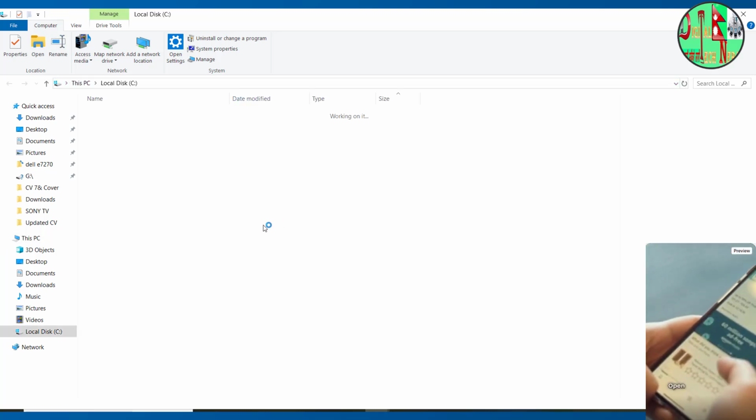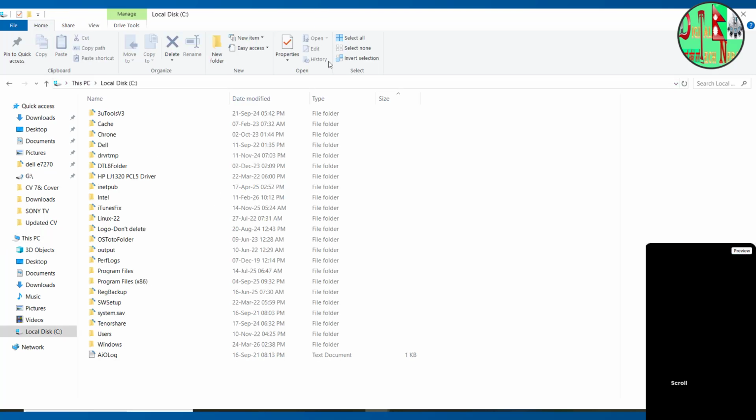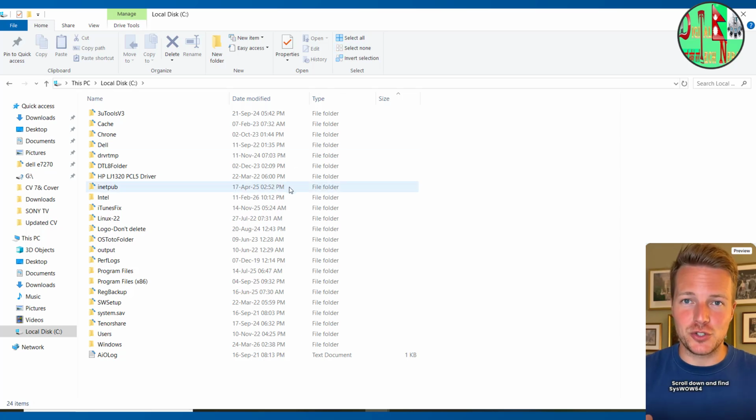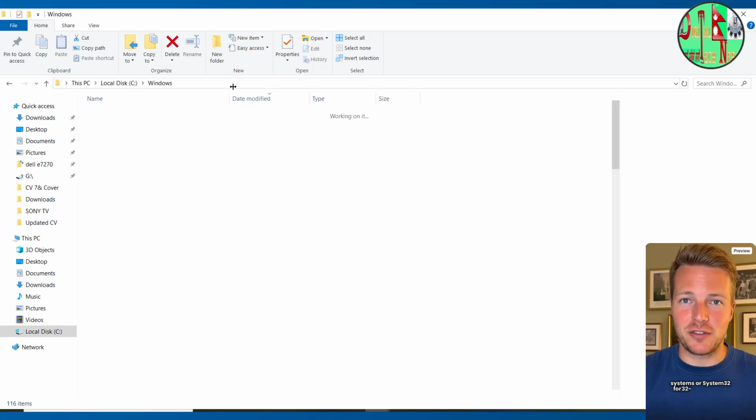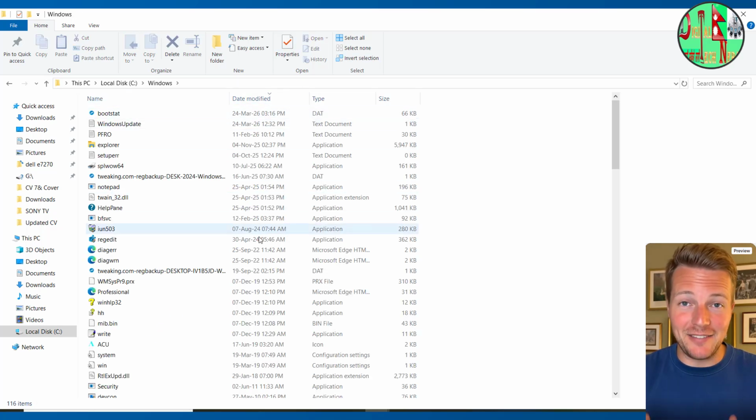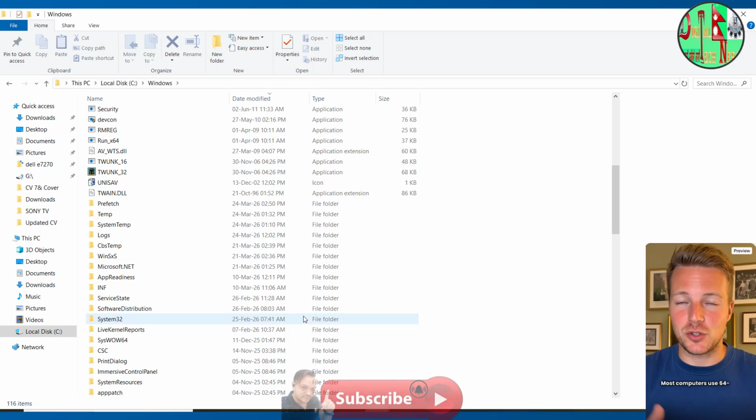Step 3. Open System folder. Scroll down and find SysWOW64 for 64-bit systems or System32 for 32-bit systems. Most computers use 64-bit, so open SysWOW64.